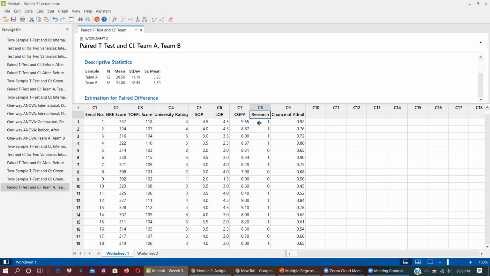You are applying for a research university or a non-research university. One is research, 0 is not. And what is the chance of admission? This is out of 100%, like 92%, 76%. So basically, this is a multiple regression problem. Suppose I want to check: my TOEFL score is this much, my GRE score is this much, my CGPA is this much, my letter of recommendation and statement of purpose are this much, and what are the chances of my admission? This is real data of 500 students.